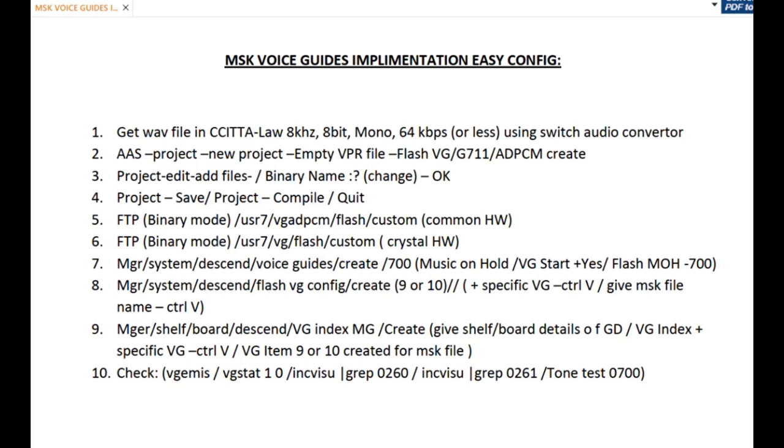Second one is AAS, that is Alcatel Audio Station. That is the tool used to do this project. There you have to create a new project as an MTBPR file. Then you have to create it as a flash VG G711 ADPCM format. The third step is you have to edit that project by giving some binary name and so on. The fourth one is you have to save the project and compile it. Then you will get an MSK file.